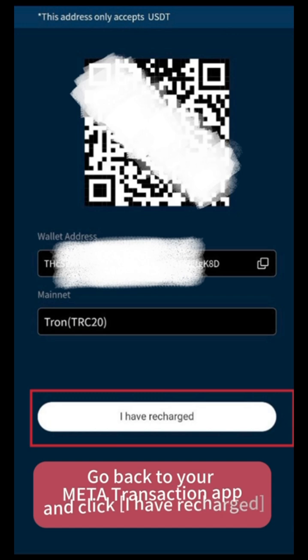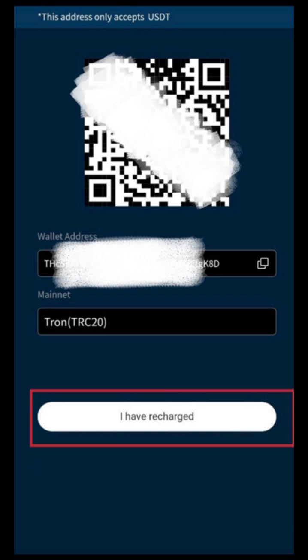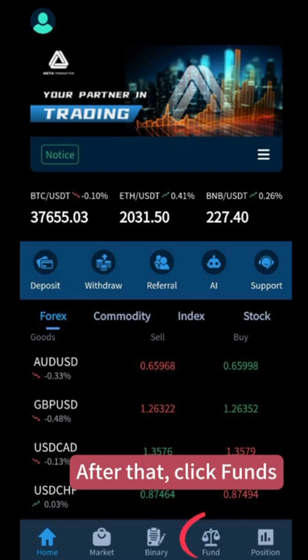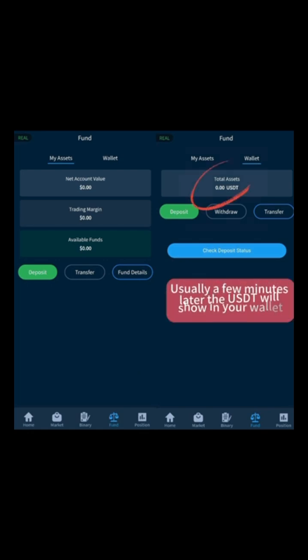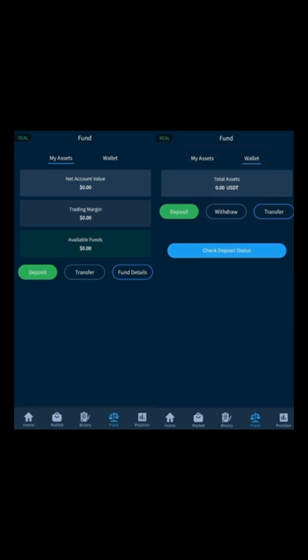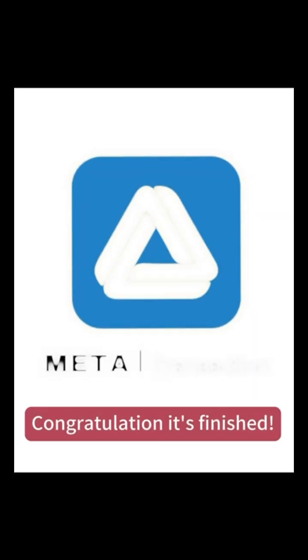Go back to your Meet a Transaction app and click I have recharged. After that, click Funds. Click Wallet. Usually a few minutes later, the USDT will show in your wallet. Congratulations, it's finished.